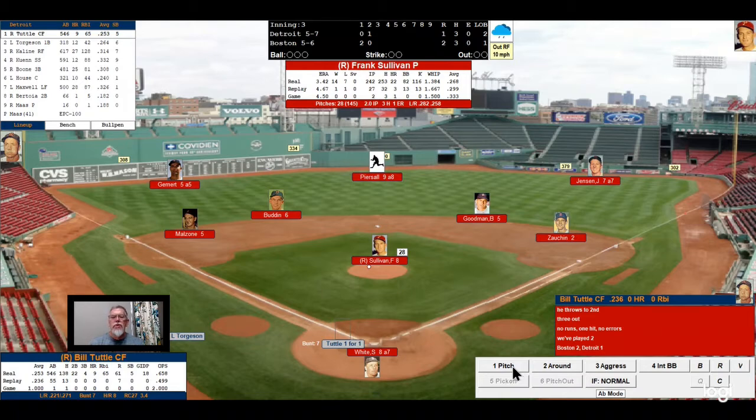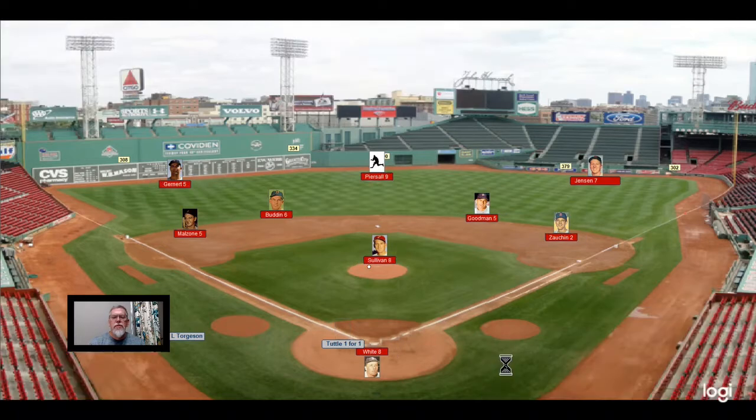And after 2, we go to the third. Boston 2, Detroit 1. Sullivan looking at Tuttle as we face the top of the lineup. Second time through, as Tuttle steps up. Lined a single up the middle his first time up. Here is the pitch from Sullivan.